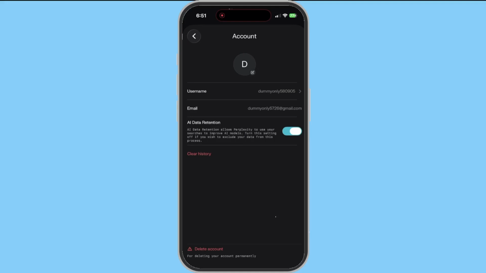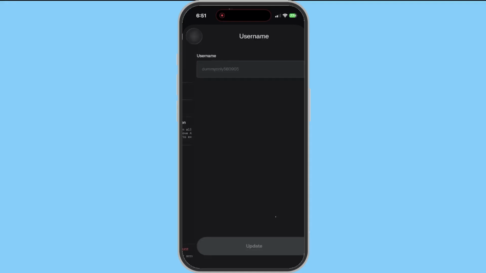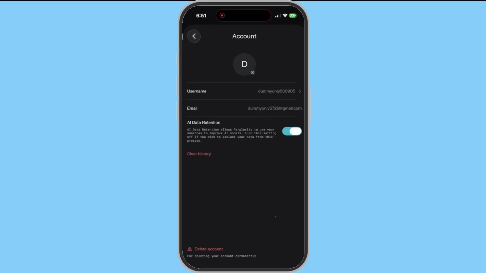Now you can make your changes. Update your username to something clear and memorable, especially if you collaborate or share content with others. For your avatar, choose an image that looks good at small sizes and has good contrast. Centered photos or simple logos work best.